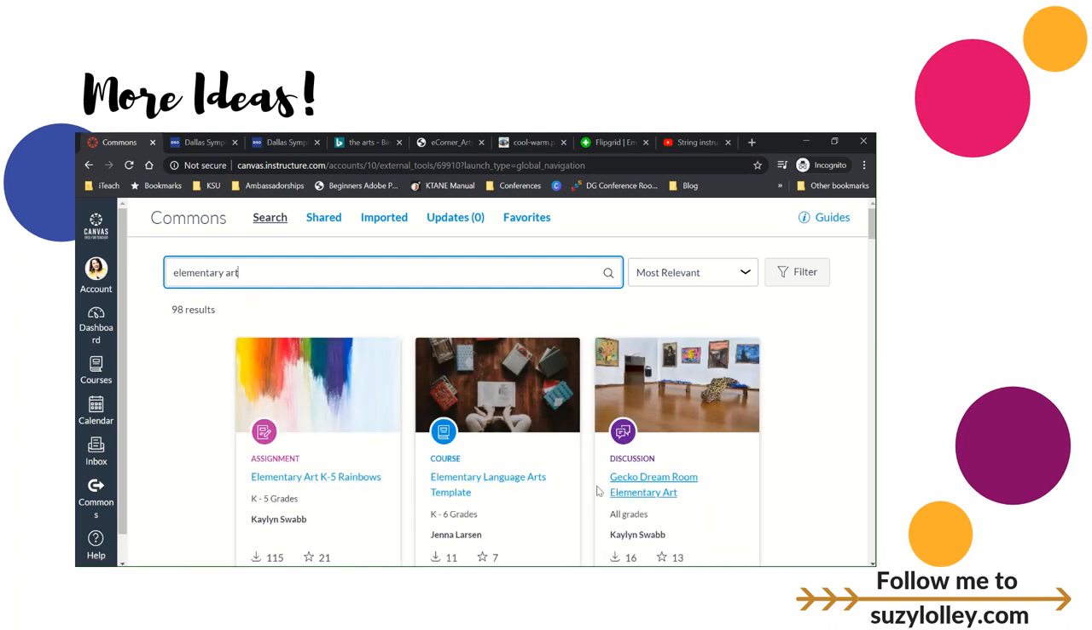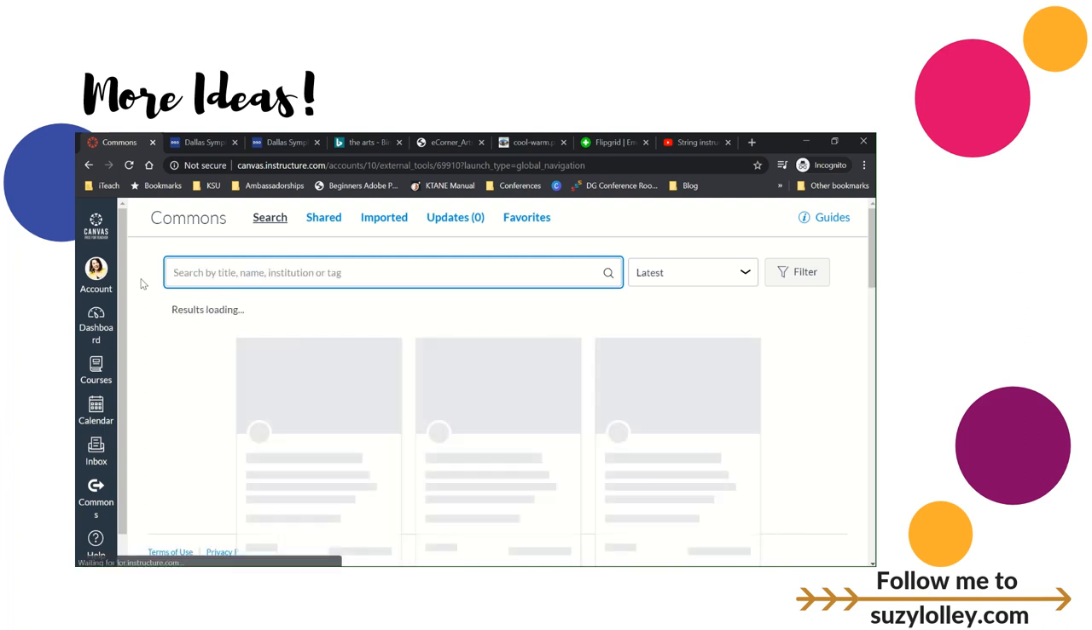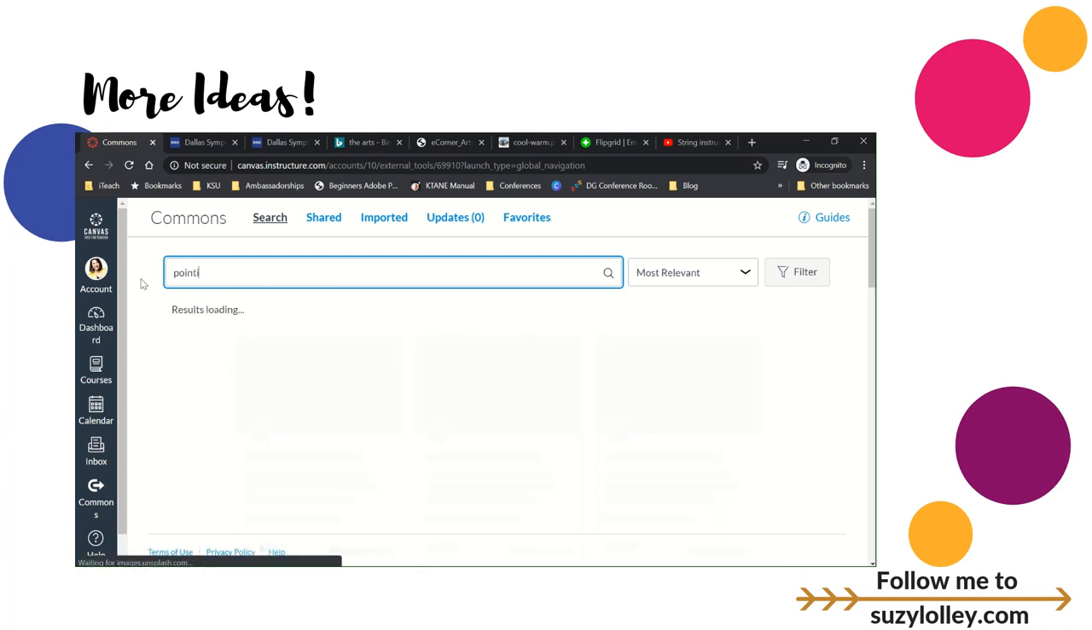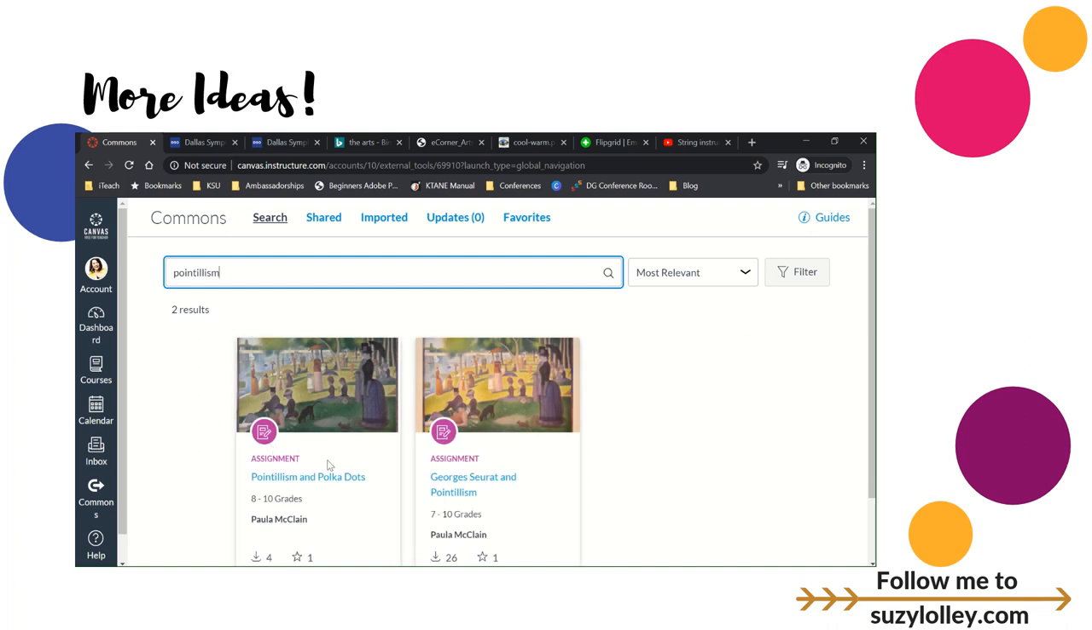I'm trying these live and in person. Or if I take that out and just put, I don't know, let's put pointillism. That's the only kind of art I can think of at this moment. Oh, look, there's even pointillism, y'all, and I totally made that up. So I feel like if my ideas weren't enough to get you started on how things actually can work in Canvas, go grab somebody else's.